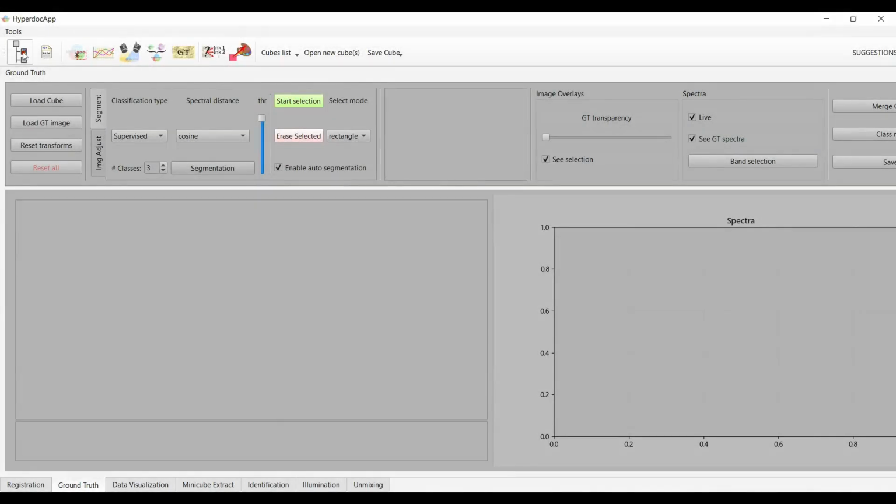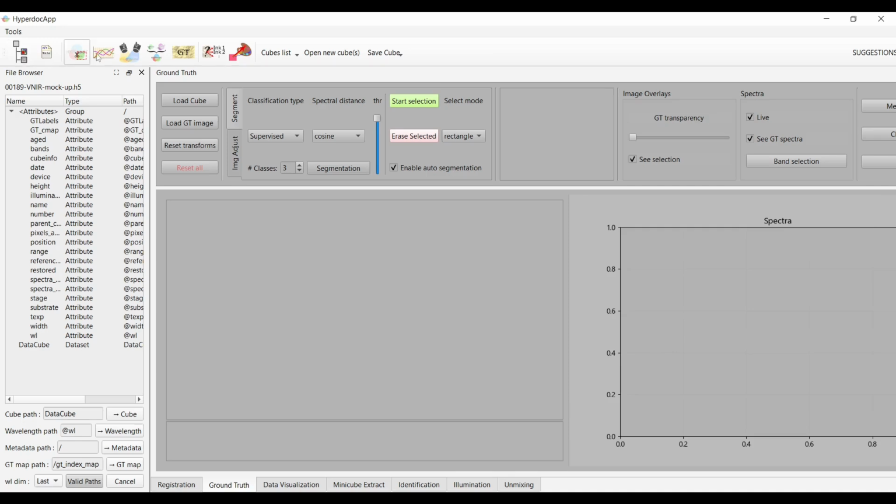We will now present three small additional tools that are also included in the Hyperdoc application. The first one is the file browser. As you can see, this is a very small tool, but it can be very useful to explore the content of a MATLAB file or an HDF5 file.